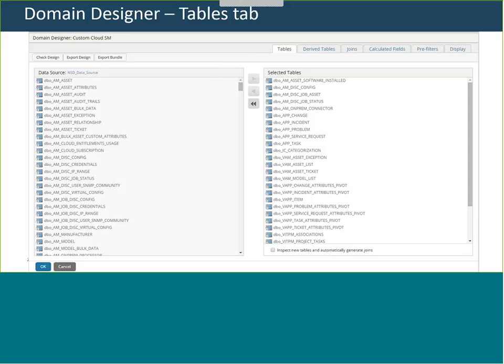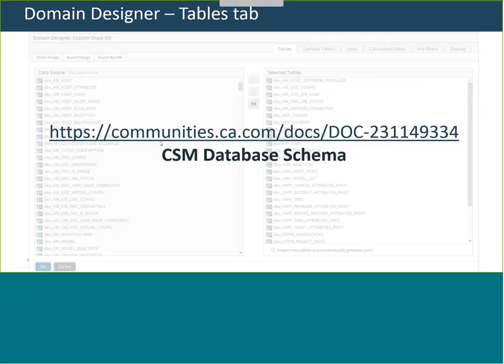Even when you don't need to display the table directly in the domain, you need to move tables to selected tables whenever you need to create a join or derived table or calculated field that depends on it. A good understanding of the data structure on CSM will help when you have to select these tables. And you can use these documents on the community to understand what is in the database. Here you will find all tables and all fields that exist in the database. I'll just show you how this looks.